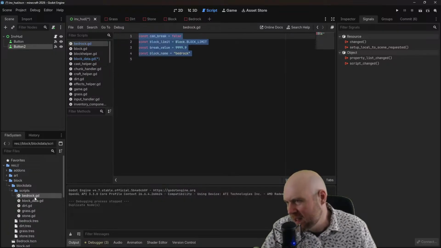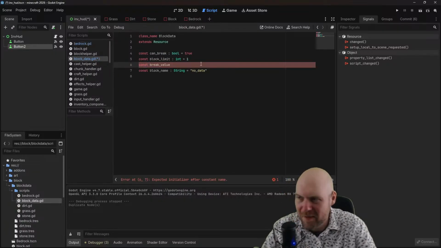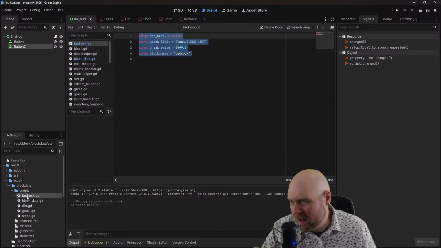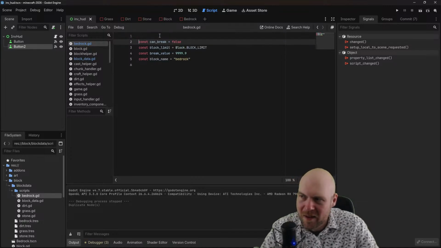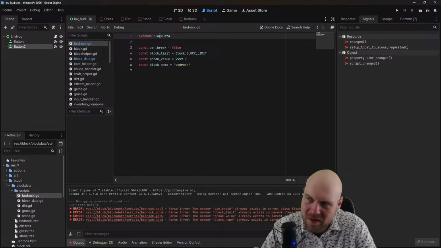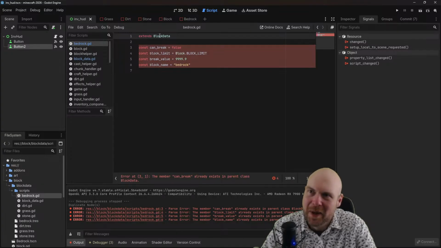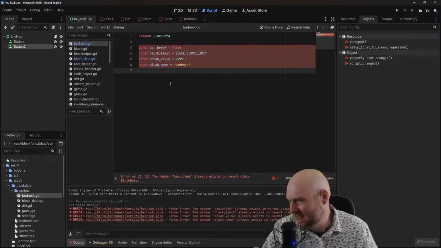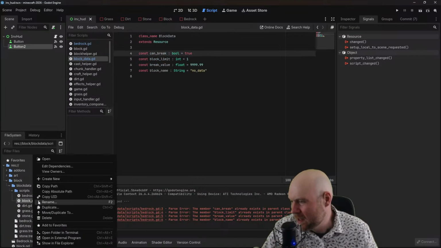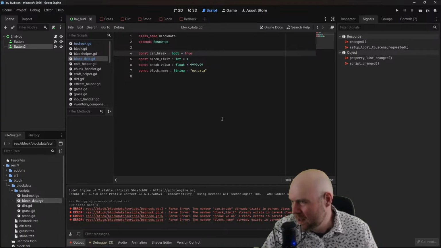What's this again? Oh, that's a float. Okay, so if we go over here and we extends block data. No, we can't do that. You cannot shadow consts. This is wrong. So that's fine.